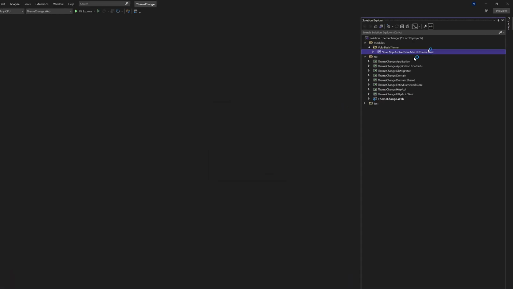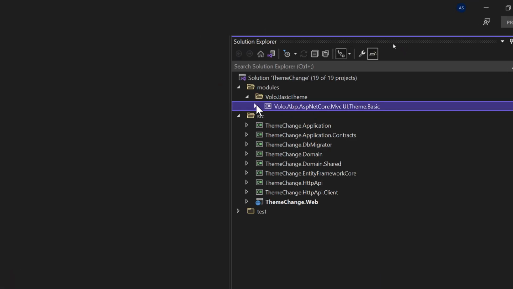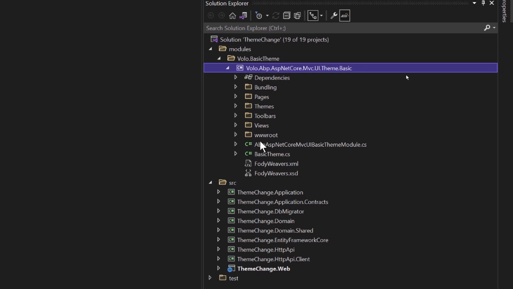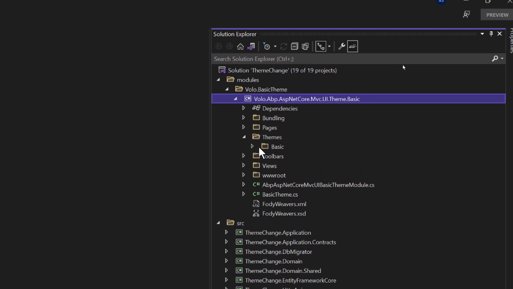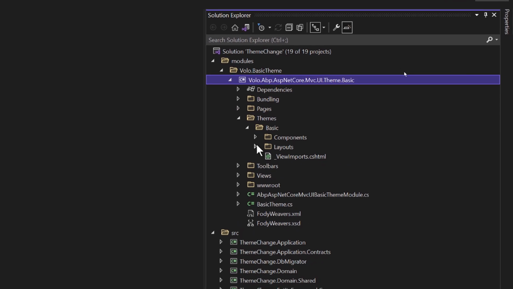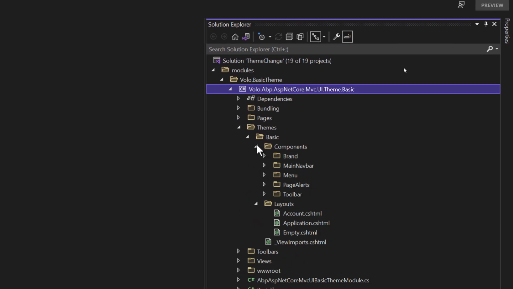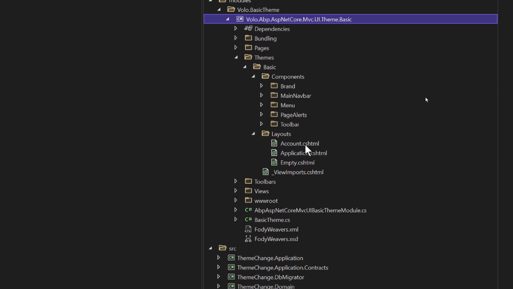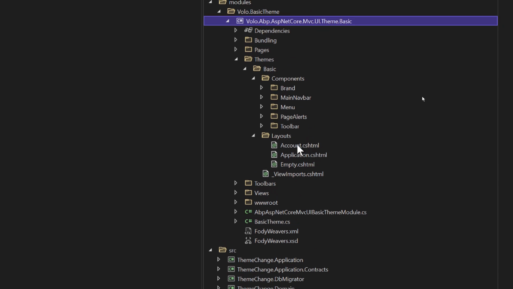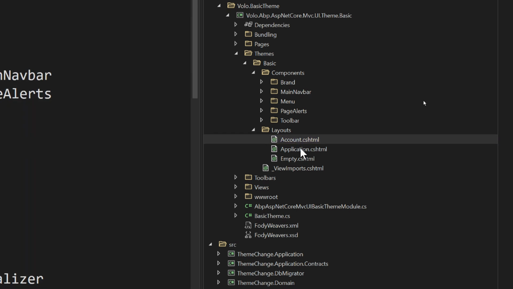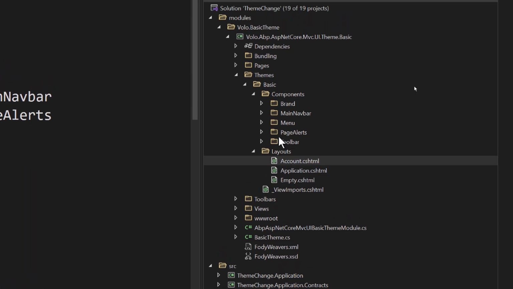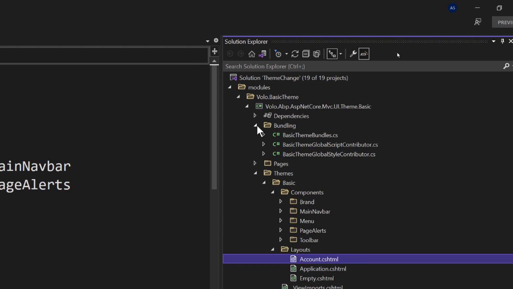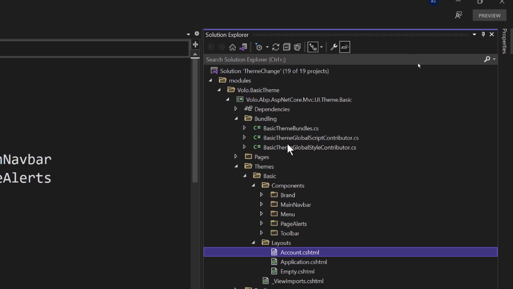Save it. We only care about this one, ABP ASP.NET Core MVC. So we will have our theme here, the basic, and then the layouts are available here and the components are available here. These are the things we care about. The only thing we are going to do is change the account layout. We will leave the application layout alone. And also we will add the bundling. So the first thing is to remove the current Bootstrap theme.